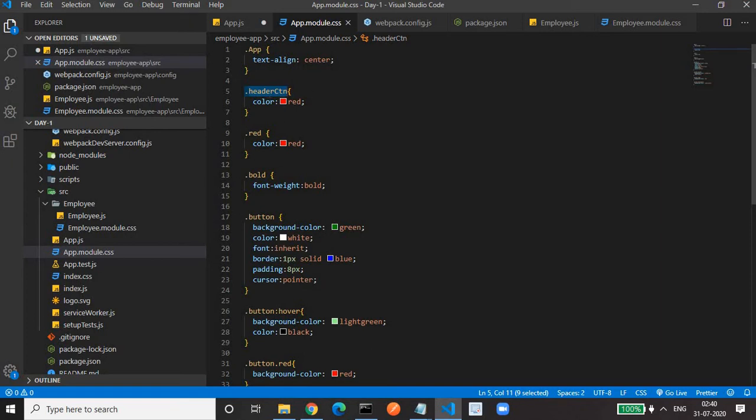If we are using some class in this component, and if this class is present in some other component, then this property will get overridden. So it's kind of global CSS. It's not like it is only restricted to this component. So this is the issue. Now how we can prevent this issue, how we can overcome this issue.